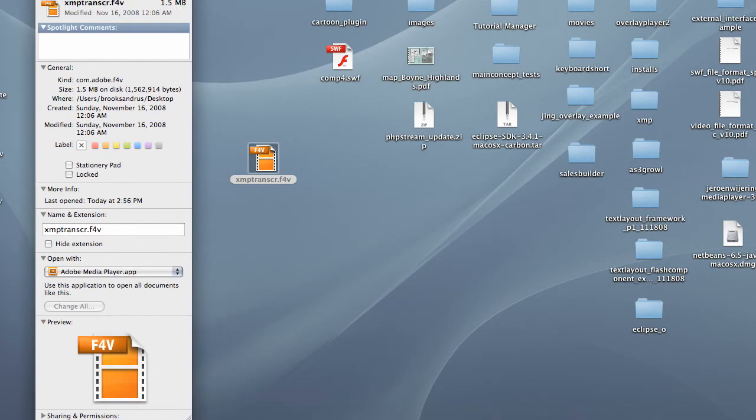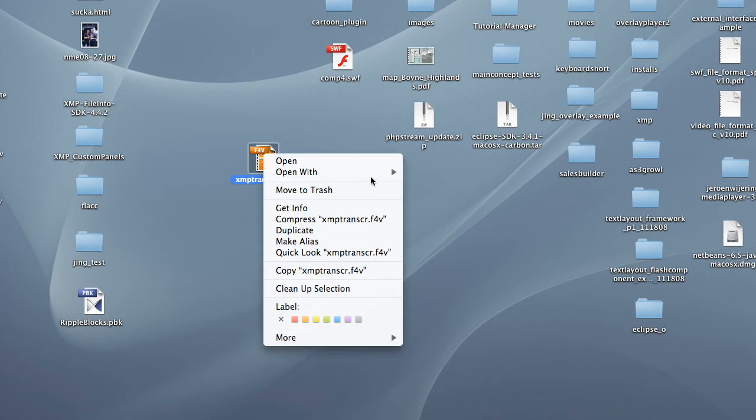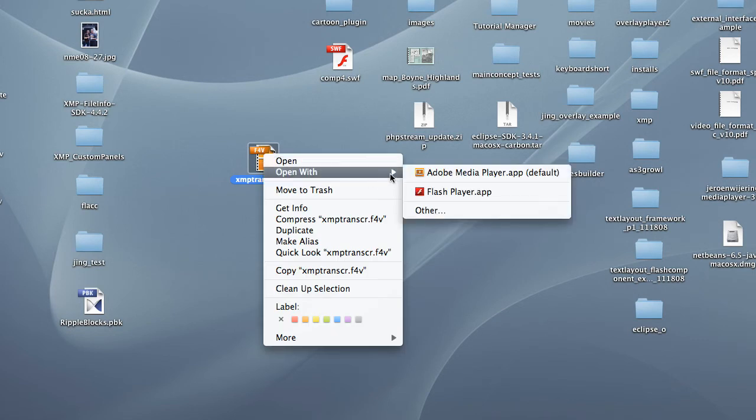For instance, one of the things I typically like to do is open up my MPEG-4 files in QuickTime and check out what the dimensions are and some of the properties about the video. So if I go to do that, you'll notice it's not associated with QuickTime, it's associated with Adobe Media Player. Great, I can deal with that, but QuickTime's not in the shortlist here.